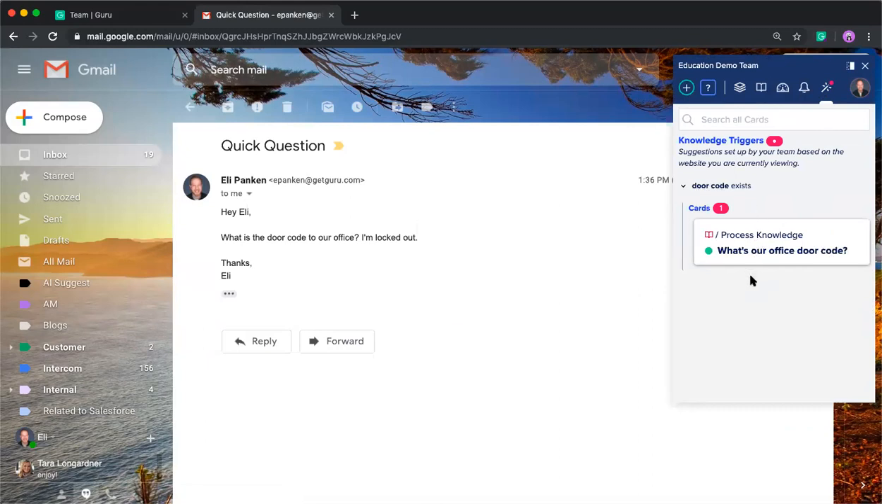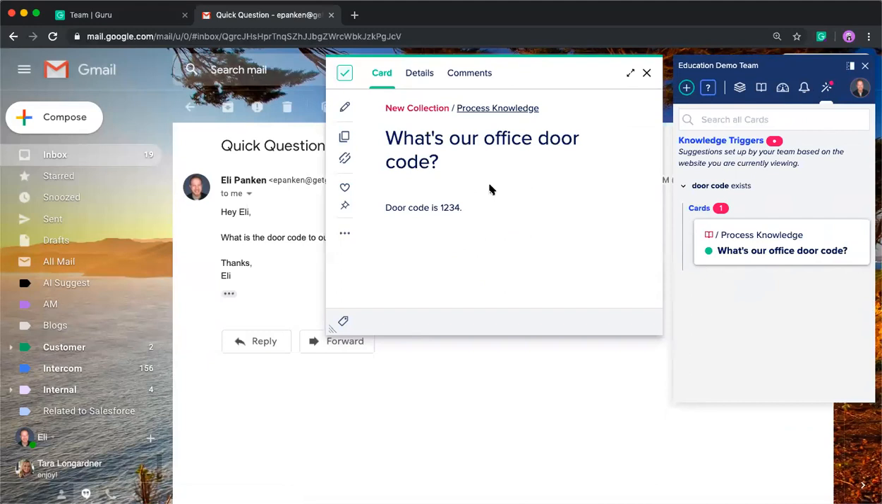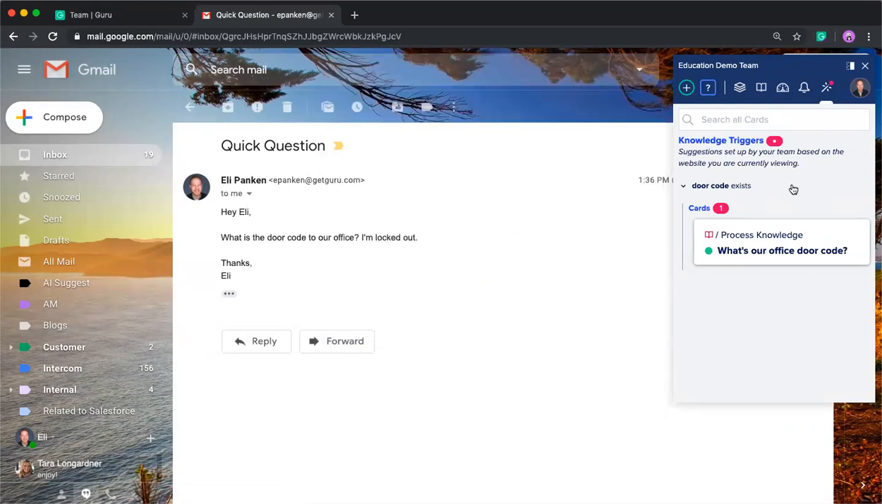And if you click on this card, this is the knowledge that I need to respond to this email and give the person that I'm talking to the right information based off of what they're asking. So this is a great way for you to coach your team with the right information at the right time. So right now we'll go through what it looks like to create a knowledge trigger.